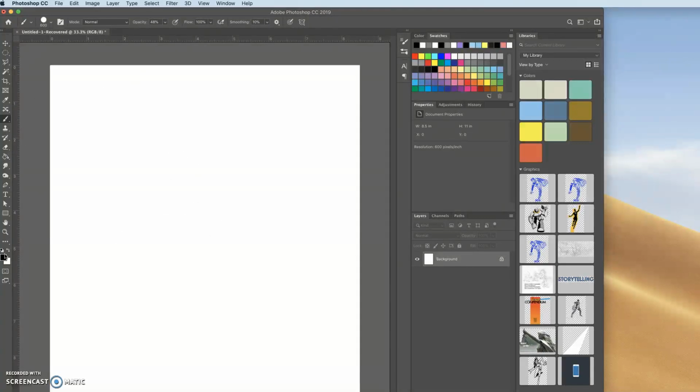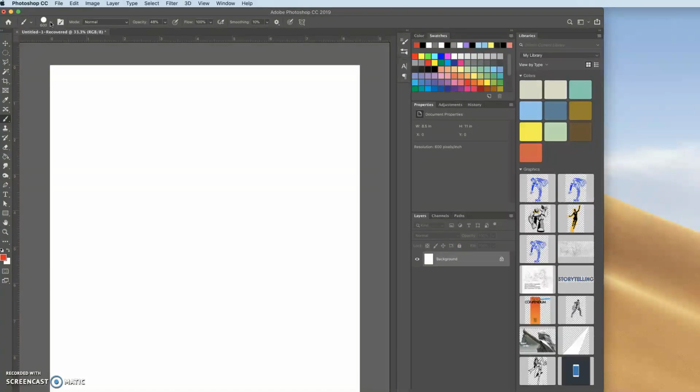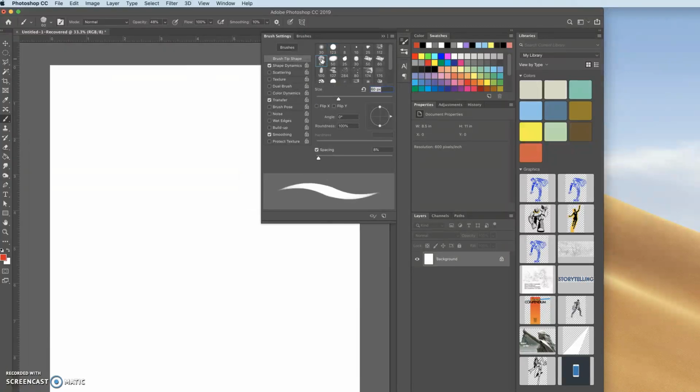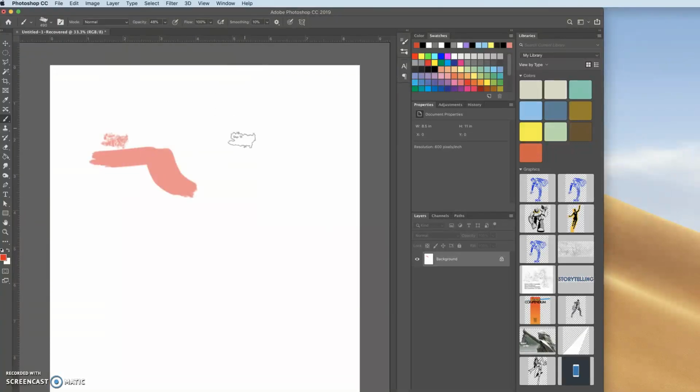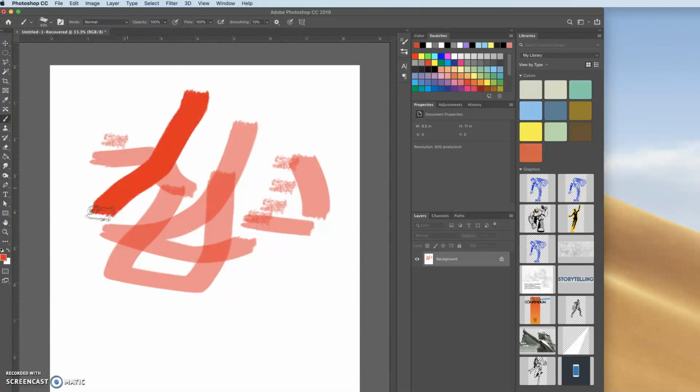So I'm going to change this color to maybe red, and I'm going to get the paintbrush and maybe choose something a little more interesting like this or this, and make it big enough to see. Okay, and so I can make a mark like that, and the reason you can see through it is because my brush right now is set at 48% opacity. I can make that 100 if I want to.